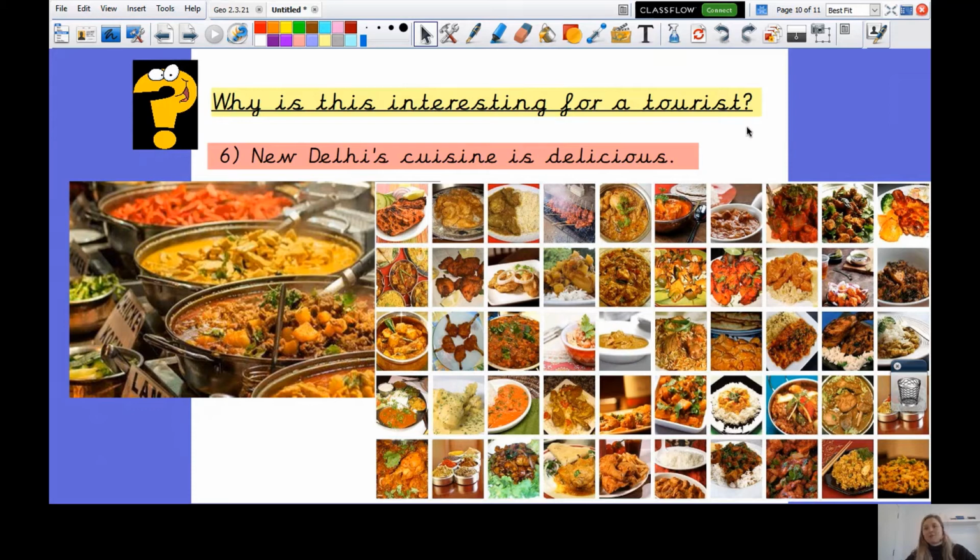Why is that interesting for a tourist? Well, here's a question for you. Do we have this kind of food all the time where we're from? Well, sometimes you definitely might have this at home, but for some people, maybe they don't have it at home. If we think about our school meals, our school lunches, sometimes we have curry, but not very often. So if you're a tourist, you might want to go to a place where you're surrounded by this delicious cuisine from New Delhi, and where you can explore and try lots of different things and different flavors, which would be really, really delicious.